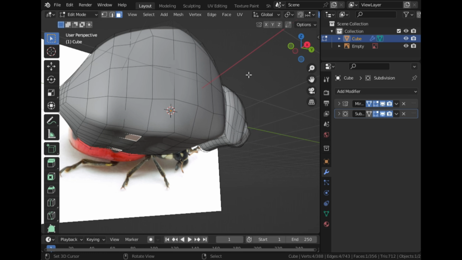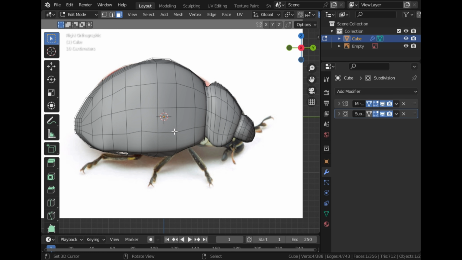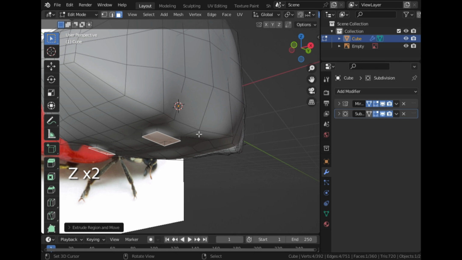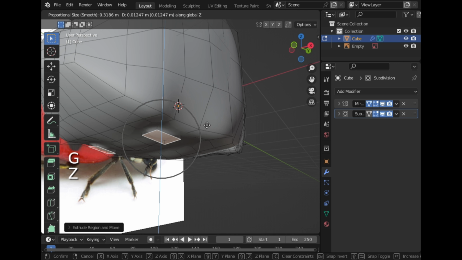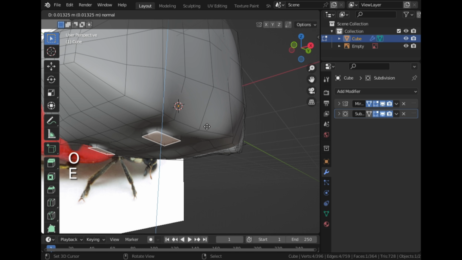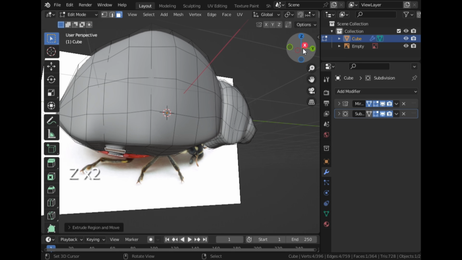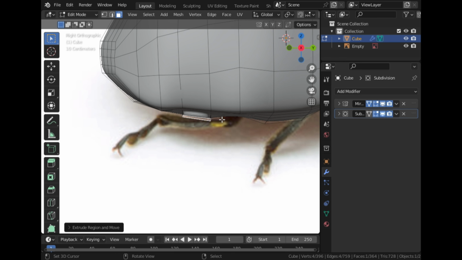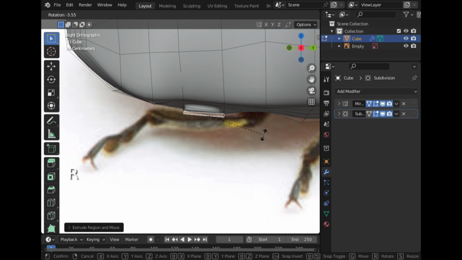So I'm just selecting the face and we need to extrude it, and we can model it accordingly so that it will appear like a leg. So now just keep on extruding, and it is a very simple process. We can keep on extruding and rotate it as and when required, and the legs will be modeled.